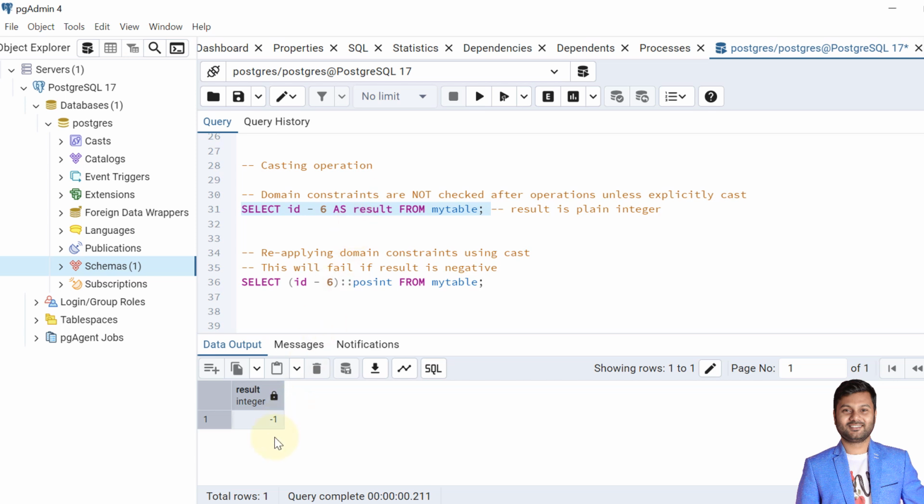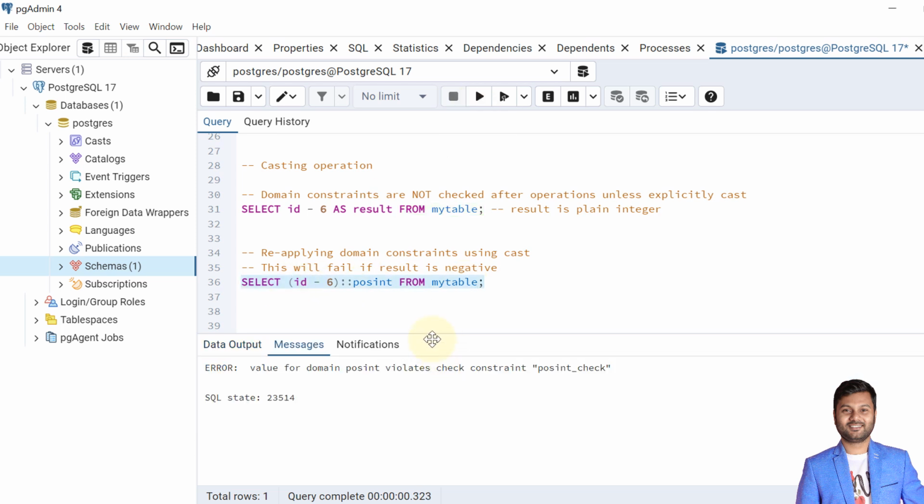In this case we have got a negative number, but we have defined position int as positive, but it will not be checked unless we define it explicitly. The same thing we are doing here: we are reapplying the domain constraint using a casting operation. So this will fail if the result is negative. Let's see this. This failed because we know id is stored as 5, and if we do -6, the result should be -1, which violates the position int domain. So that's why this operation failed.